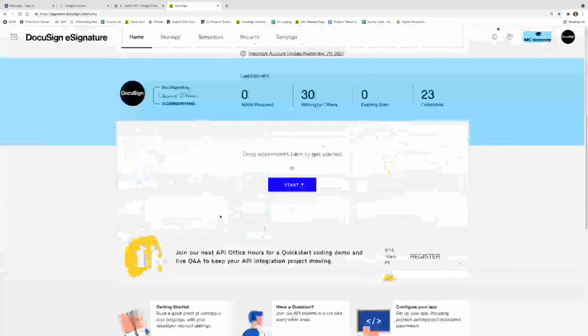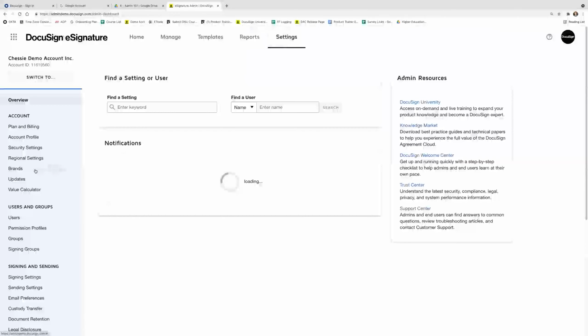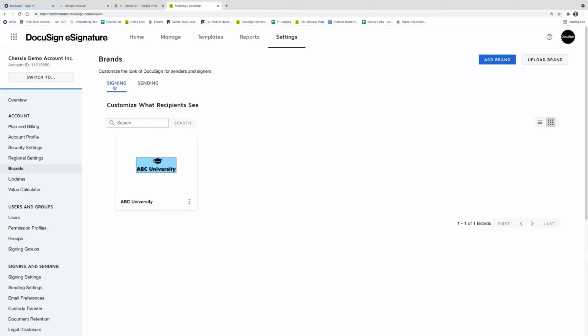So that's sending brands. Again, you can only have one sending brand on your account at a time. Let's now take a look at signing brands. So back in the brands page, we'll keep signing selected. So remember, signing brands are going to be applied to the signing process, and this is what your recipients will see when they are signing.